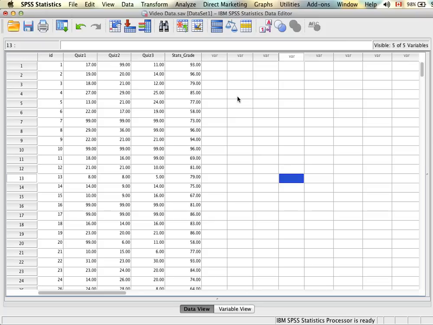We have 5 variables in our data set. We have our ID variable, 3 quizzes, and the final grade in a stats course. We're interested in examining whether the 3 quizzes predict the final grades in the course, and in order to do this, we need to run a multiple regression. So we have 3 predictor variables and 1 outcome variable. So 3 IVs, 1 DV.